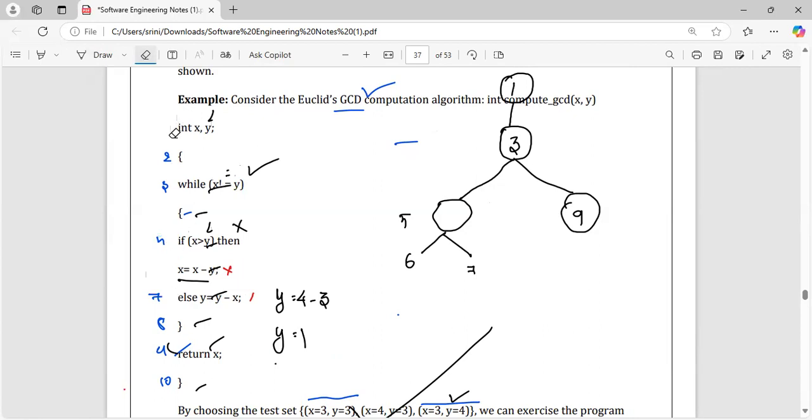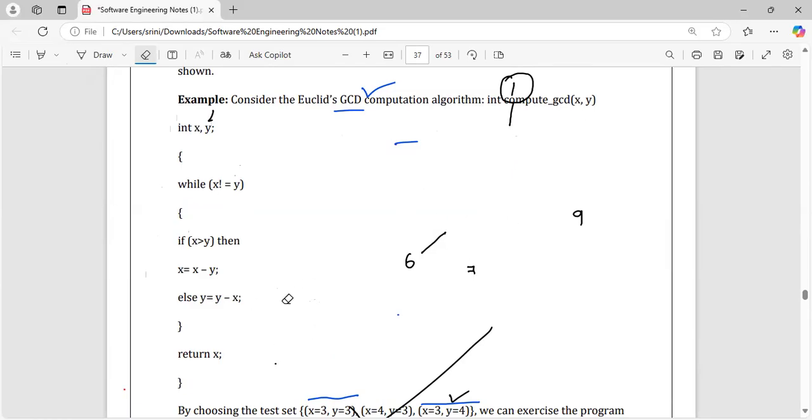For example, we can remove the closing points. Sorry, not semicolon, the closing parenthesis. We remove the closing parenthesis and name only this. We say that 1, 2, 3, 4, 5, 6. There are 6 statements.